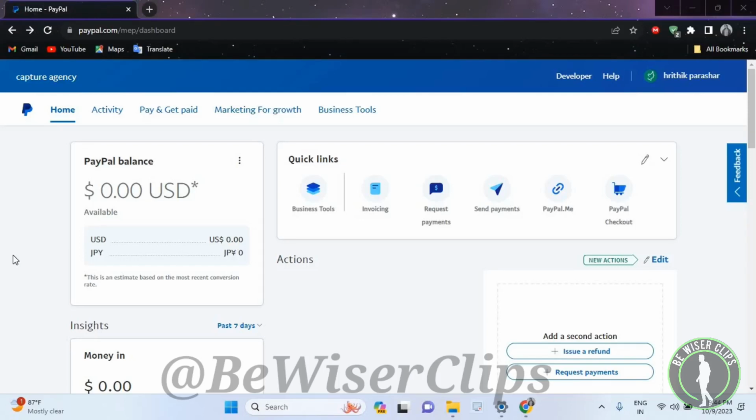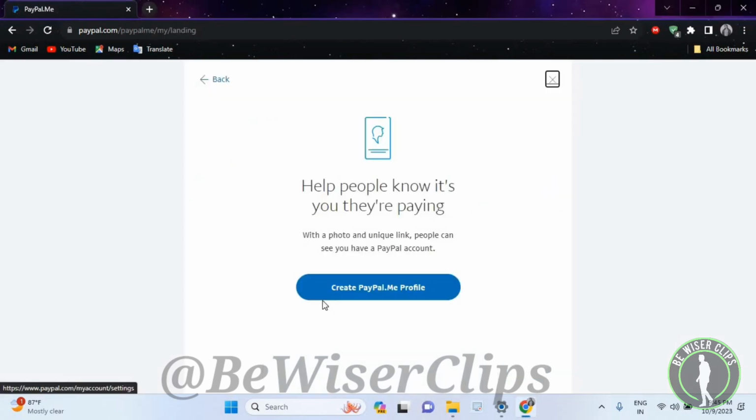Hello guys, in this video I will show you how to create your paypal.me profile on your PayPal account. For that, first of all you will need to log into your account on your desktop and then select this option right here called paypal.me. Now you just need to select this button right here which says create paypal.me profile.